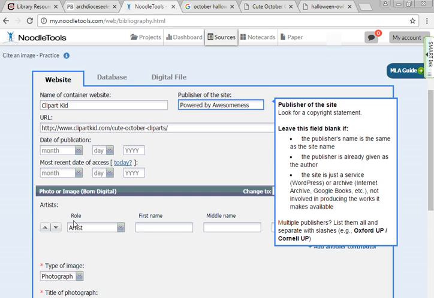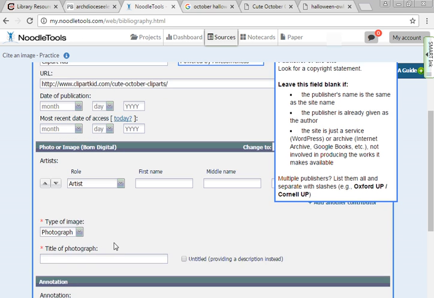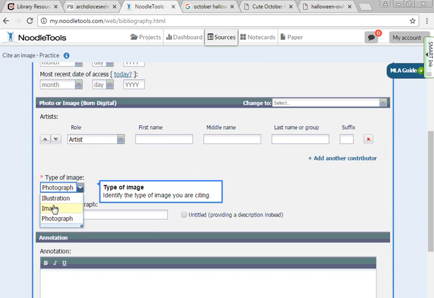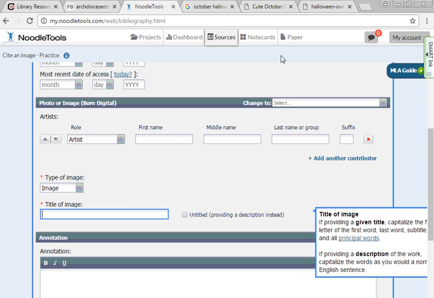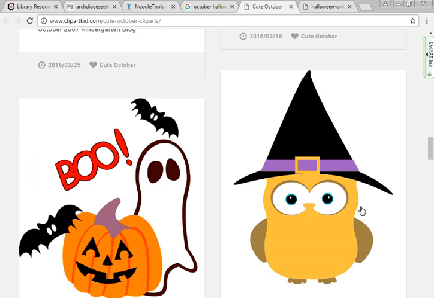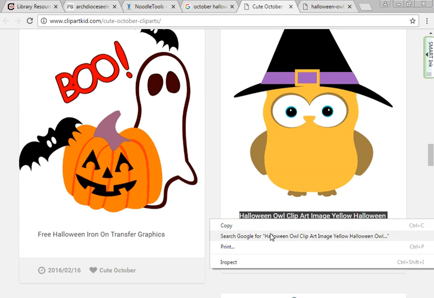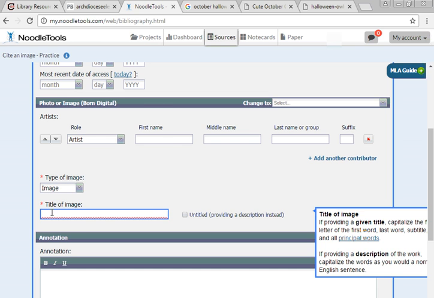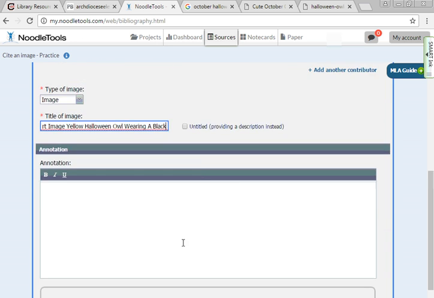Mrs. Singh doesn't have time. Photo or image, if it's born digital, if you know the artist. In mine, I don't have it. Is it an image? Yes, it's an image. Title of the image: remember the title of the image we just found for this picture that Mrs. Singh wanted. It's Halloween owl, and then that's all I have.